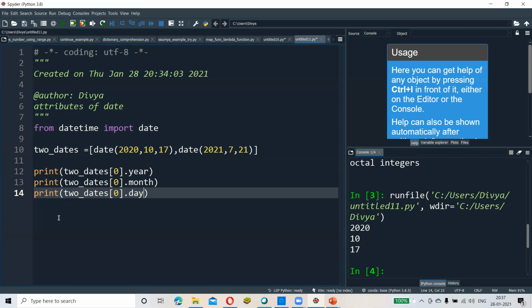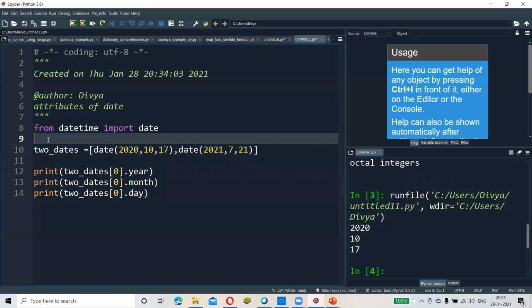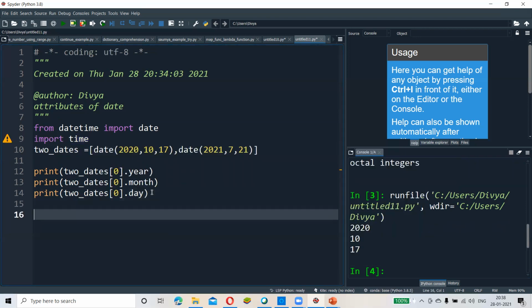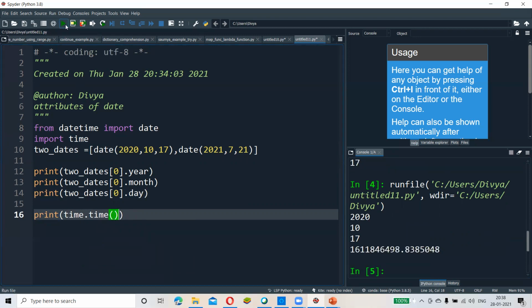Now we have seen about date. Now we can import time also. Now I want to print time.time. What is the time now? How to get the current time?